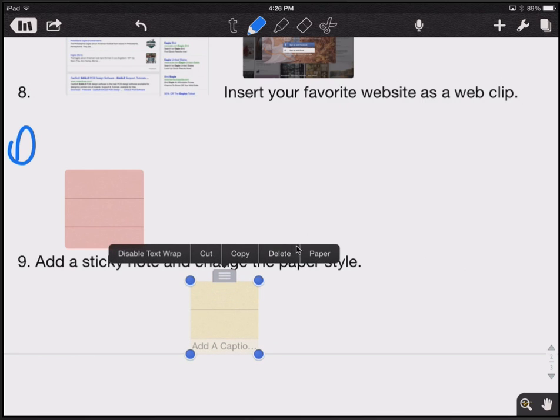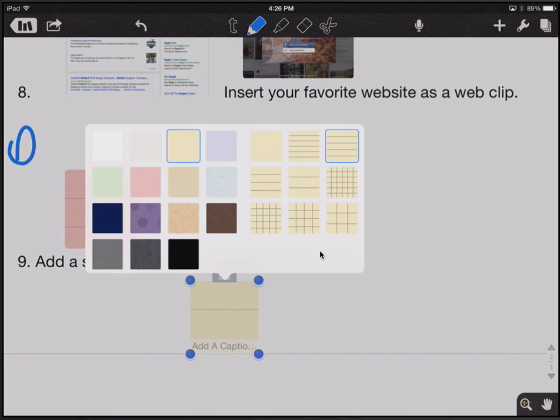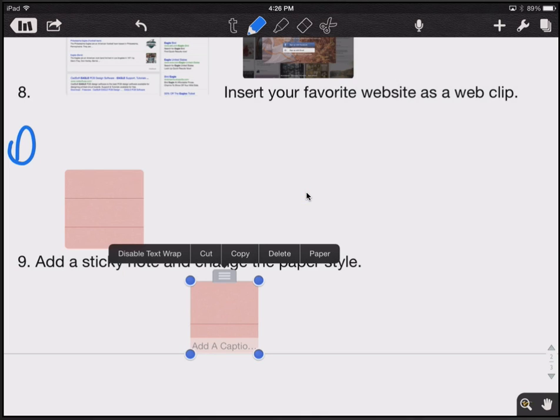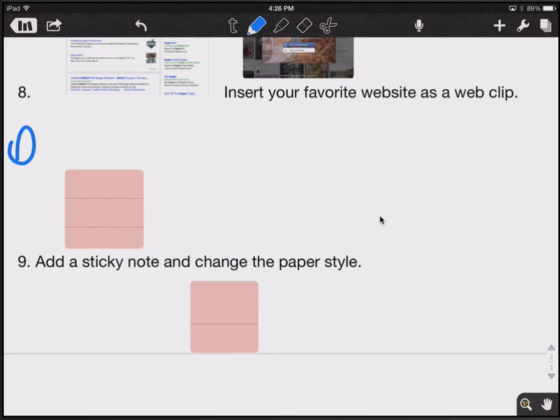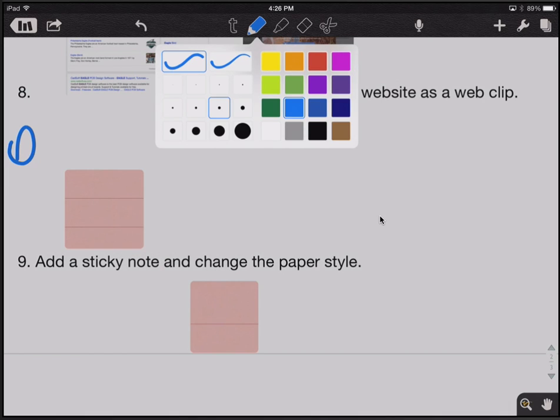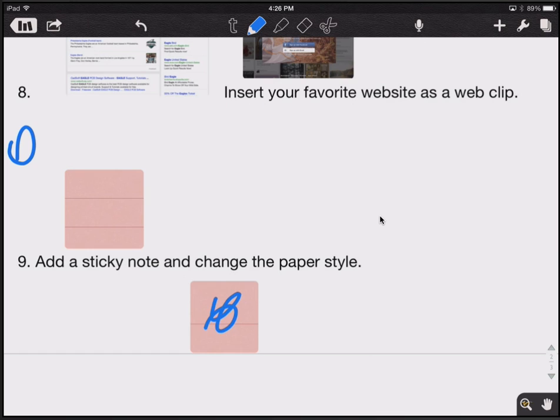And then you have the option to change your paper. So I'm going to click paper. And you can see you can change the color of your paper. You can have blank or lines or grids or whatever you would like to have there. And in order to actually write on it, you have to click off of it. So click anywhere outside of your sticky note, and now I can select my pen and write on top of the sticky note.